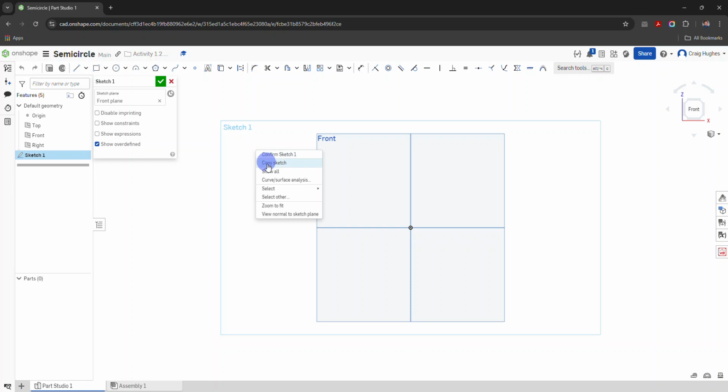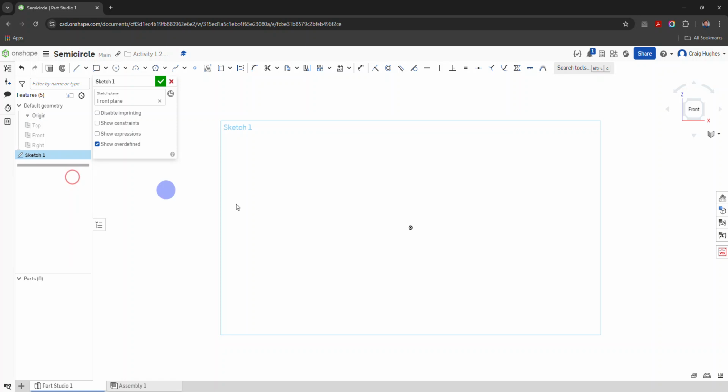If I right click here, notice how we don't really get any options. There's View Normal to Sketch Plane, which is already in there as an option. But if I go over and right click on any of the names of the planes, I can say hide all the planes. That way just the origin is going to be visible for us.